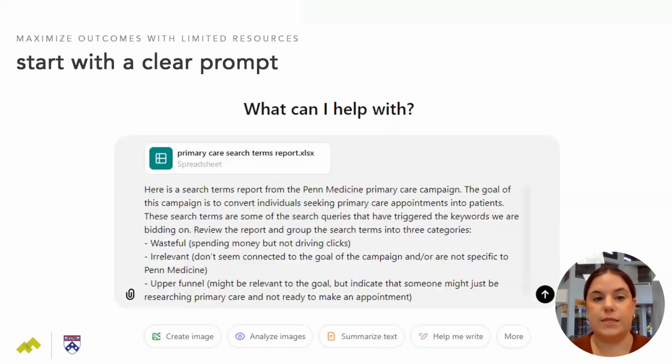So, for example, what we did in this case, this is a primary care example. We pulled the search terms report. I believe I pulled the last 30 days or so. You can pull whatever time frame makes the most sense for you. And I like to prompt with just enough clarity to tell AI what I want to do, but I'm not trying to tell it how to do it. And that's really key because I find that a lot of times people can put a lot of detail in the prompt and they're ultimately just limiting AI's creativity.